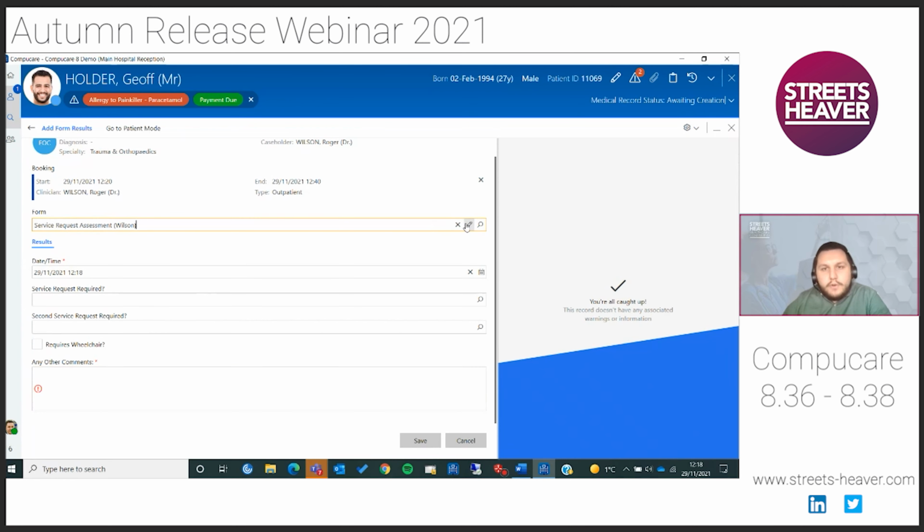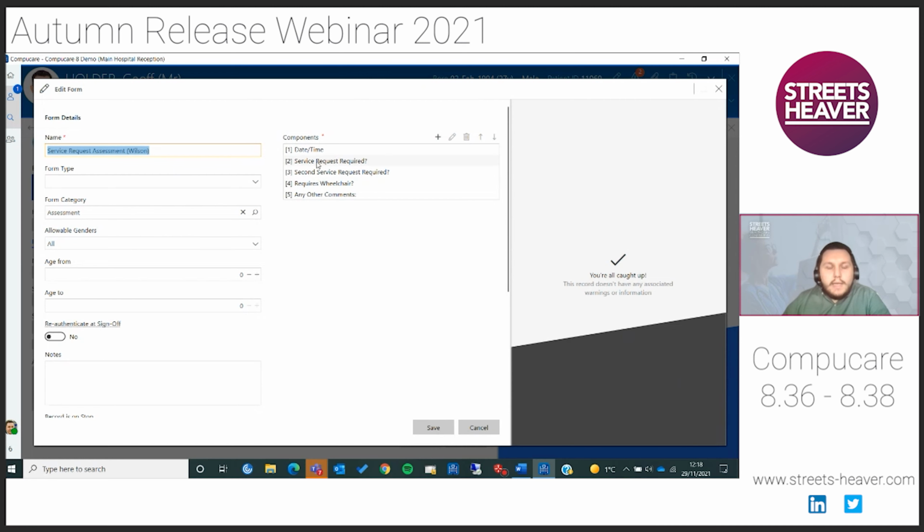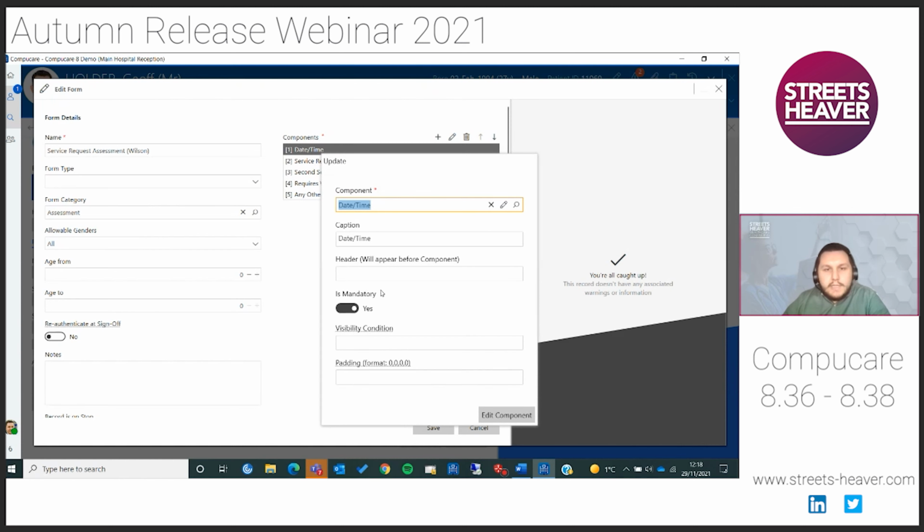If we just go in to edit the form, and if we said we just wanted to separate a few sections out, so if we want a bit of a gap underneath the date time, and a gap underneath the requires wheelchair as well. If we just click into it, you'll see we've got this new padding format at the bottom. This is defaulted to 0000, and what these numbers correspond to is where the padding will be added. So it's left, up, right, and down, and that's how the numbers correspond.